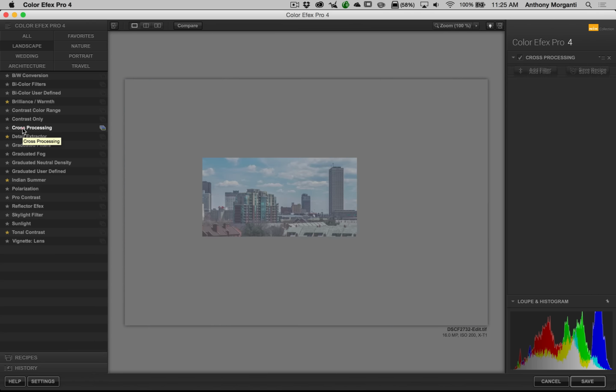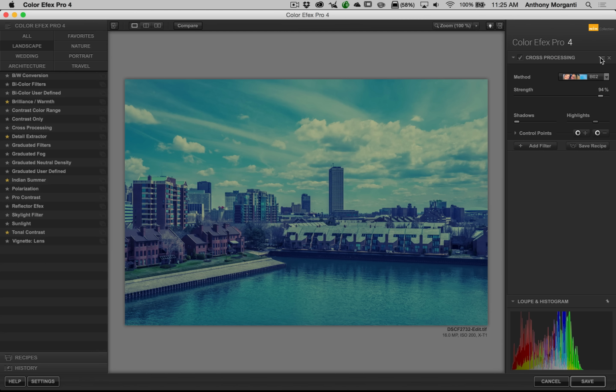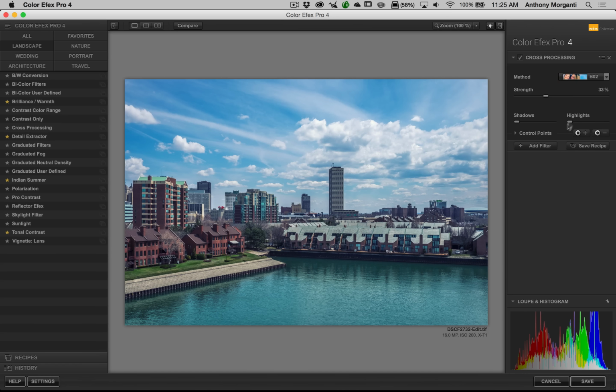If you pick a filter and you move sliders around and you didn't like whatever you did to it, just go to this little flyout menu and you can reset the filter and it will go back to the way it was right when you clicked on it.